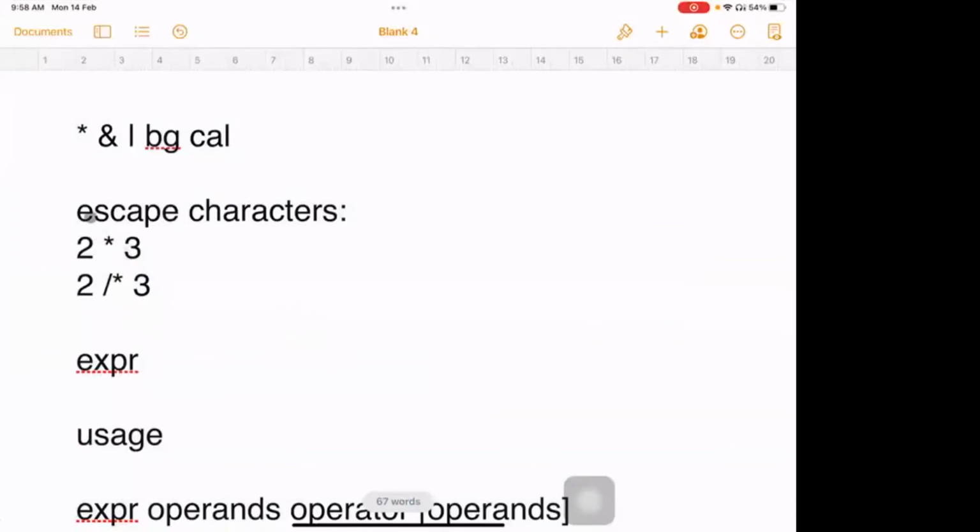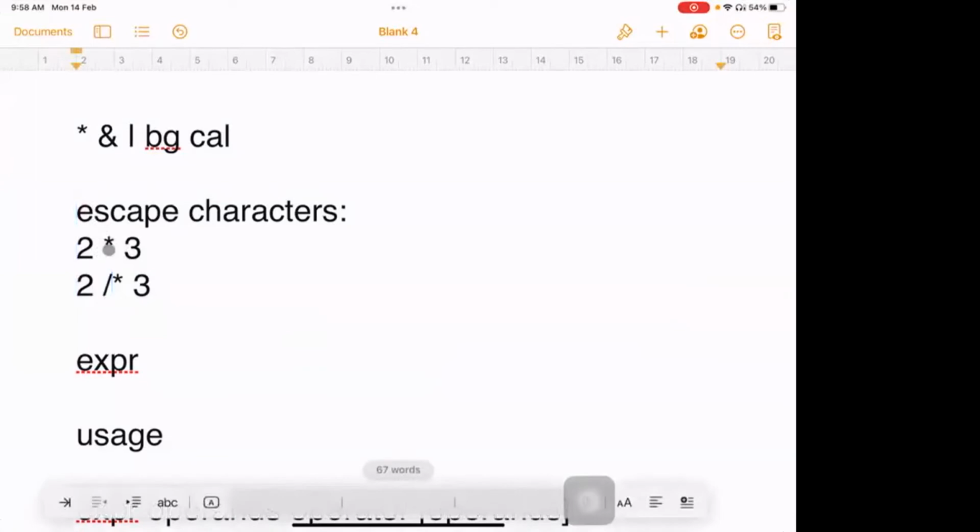So is this clear? Escape characters? So please once again repeat the escape characteristics. Yeah, sure. Let me remove everything.